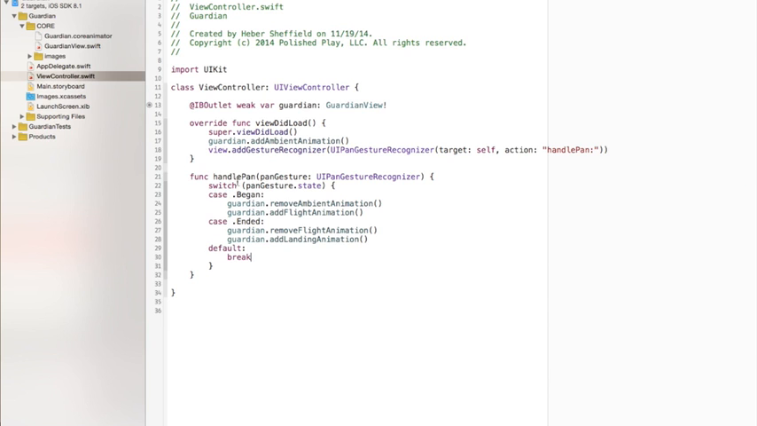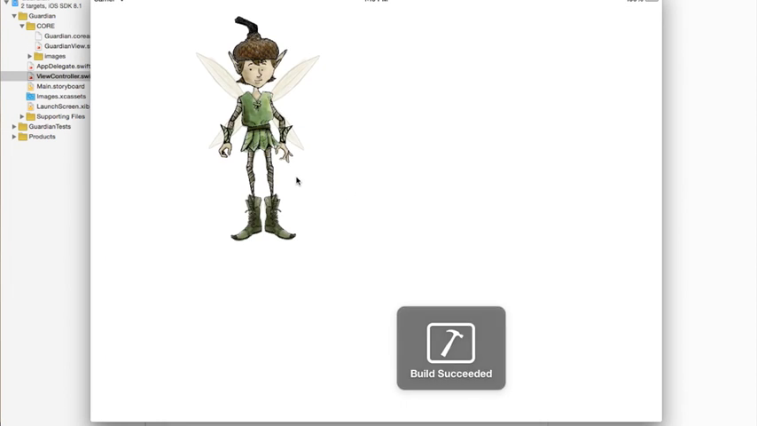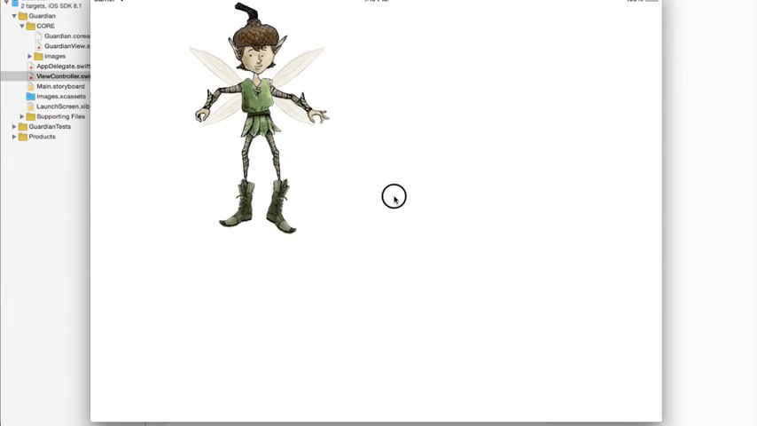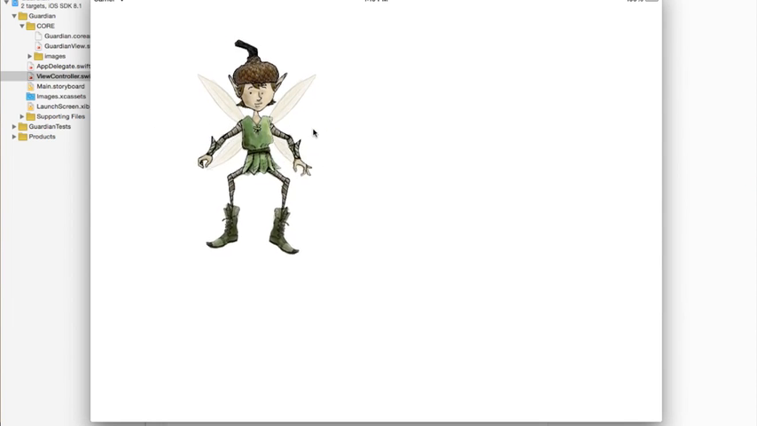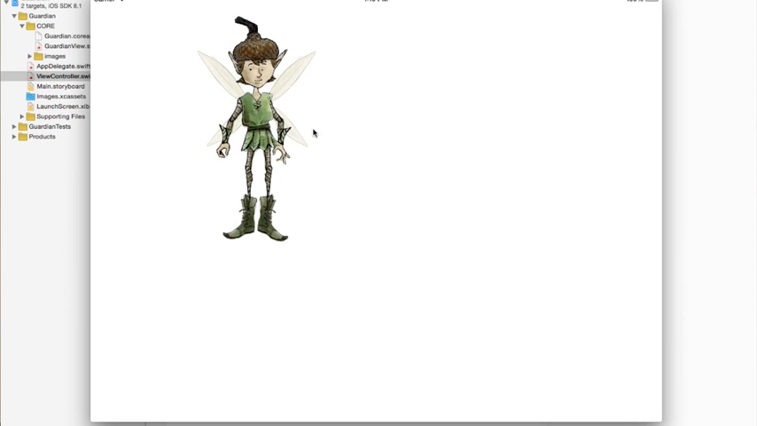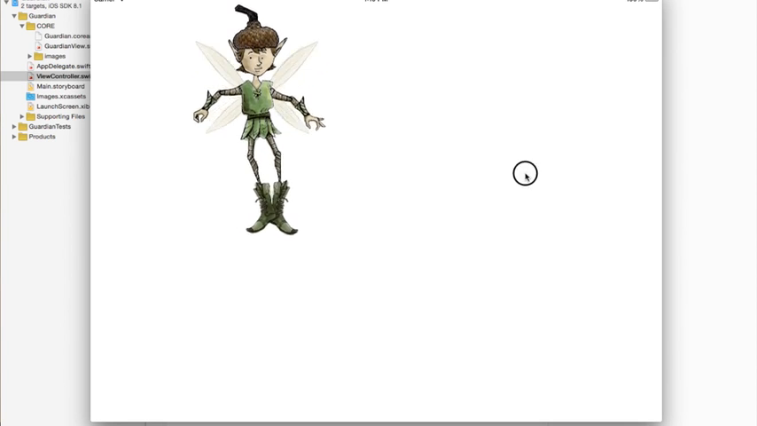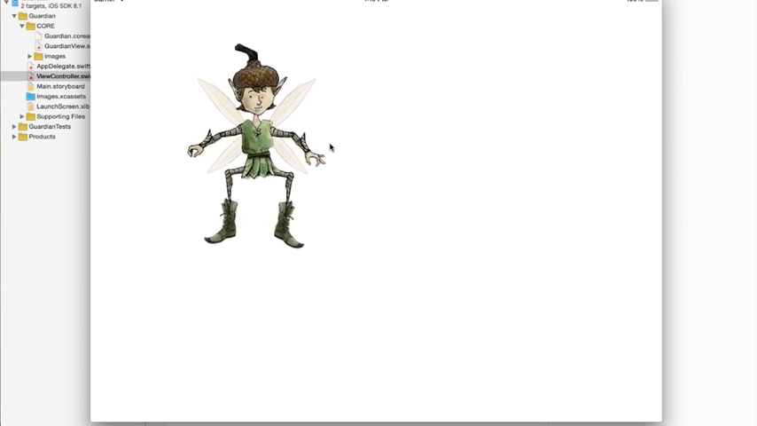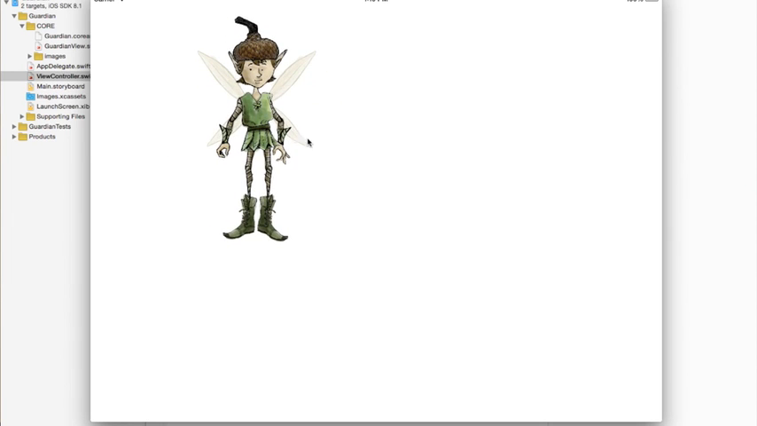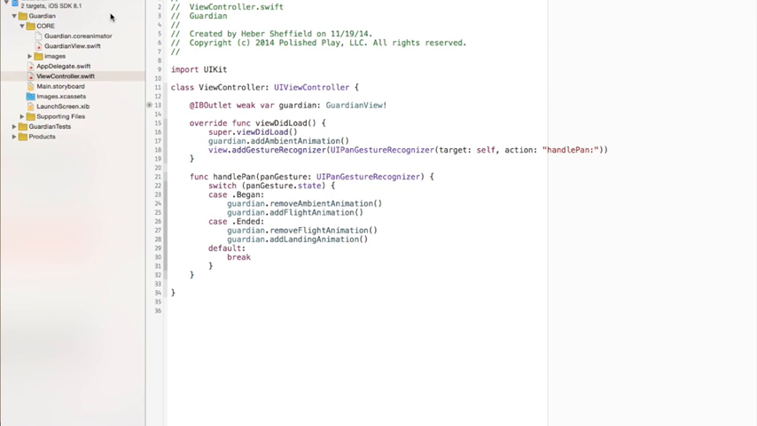So now when we pan, he should lift up off the ground, and then when we stop panning, he drops. Great. Two things we're missing. One, he's not following our cursor or our finger, and two, after he lands, he no longer is breathing. The ambient animation is not there anymore. So let's deal with that one first. And it's fairly simple to do.